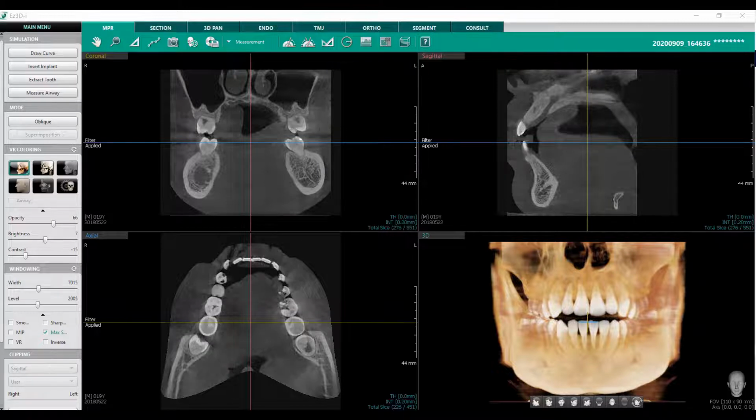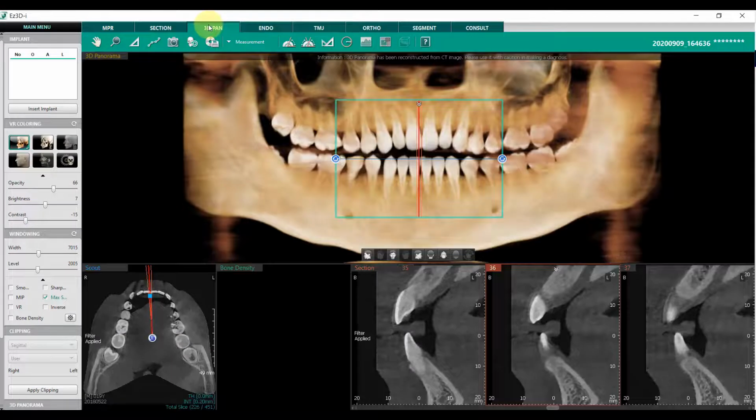So first, I want to demonstrate this from the 3D pan window. So I'm going to go ahead and navigate to my 3D pan tab in my software. When we arrive at the 3D pan here, we have our reconstructed pan on the top and our associated slices on the bottom. So the navigation window is displayed in the center, so I just simply need to move that to the area that I want to focus on, which is going to be the lower nerve on either side. So I'm going to go ahead and choose the left side here.